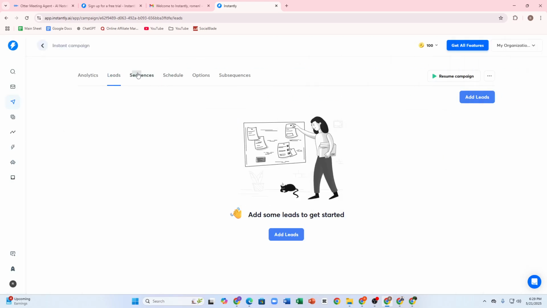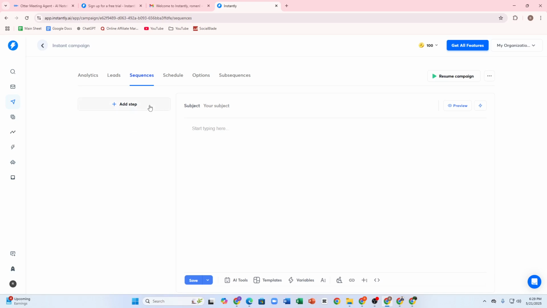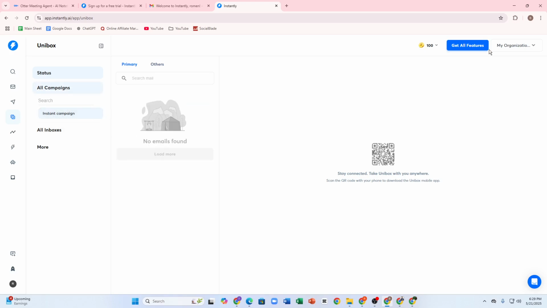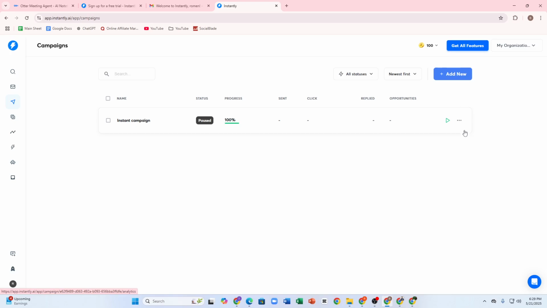You can check out the sequence. You can add steps. You just have to go to instantly.com, and then you have to check all of this out. You can go to all campaigns, instant campaigns, and this is the one I created right now. From here you can see this instant campaign. You can tap on this three dot icon. You can rename it, delete it, duplicate it, download it, and many more.